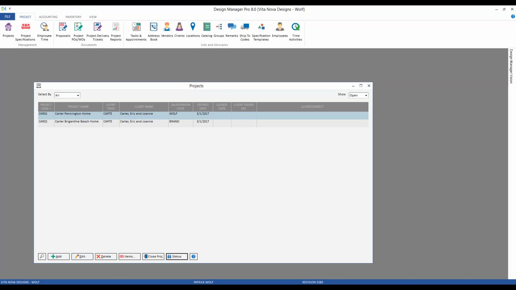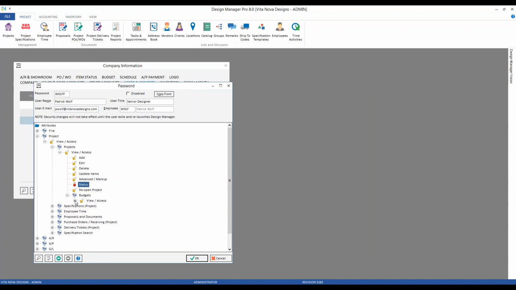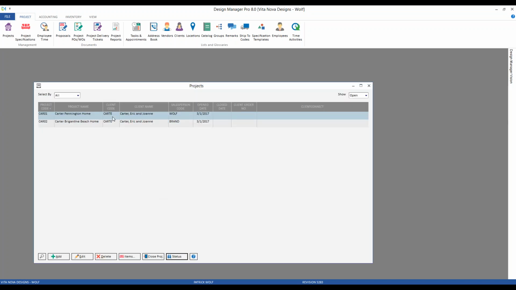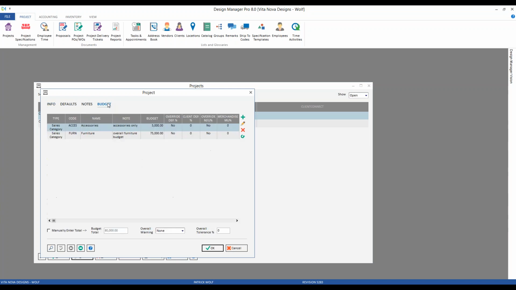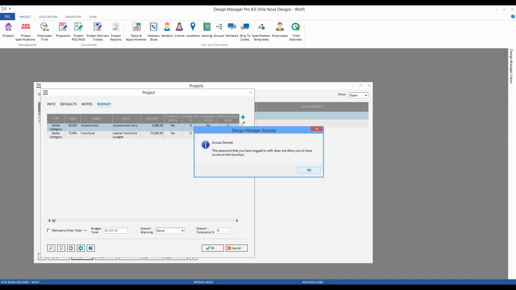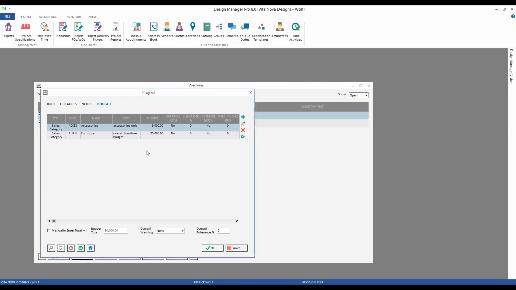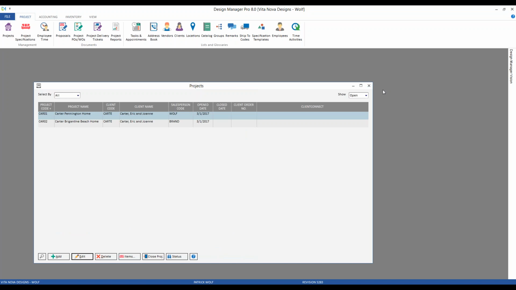Also, budgets. I may give Patrick view access, view only ability to view a budget on a project. So he may be able to get into the Carters, get to the budget tab. He can see the 2 budget entries that I've created, but I don't want him adding any, deleting any, or editing, etc. So the budgeting system in a Design Manager Professional can also obviously be password protective, as you may assume.